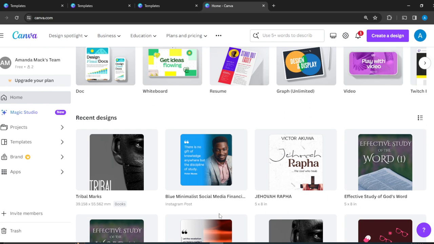There are two ways to go about that. First way is to create a design from scratch. To do that, go ahead and click on the create a design button right here at the top corner of your screen, top right corner precisely.